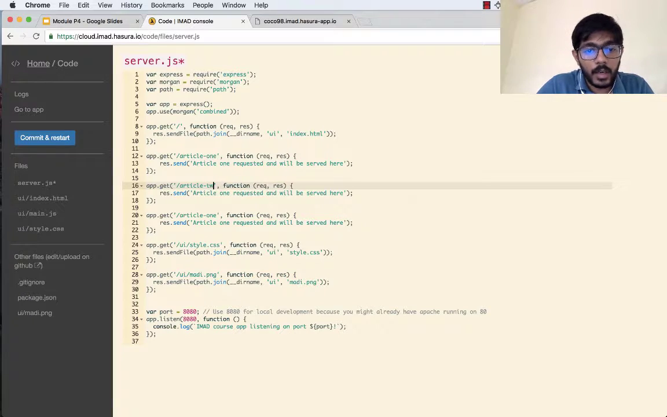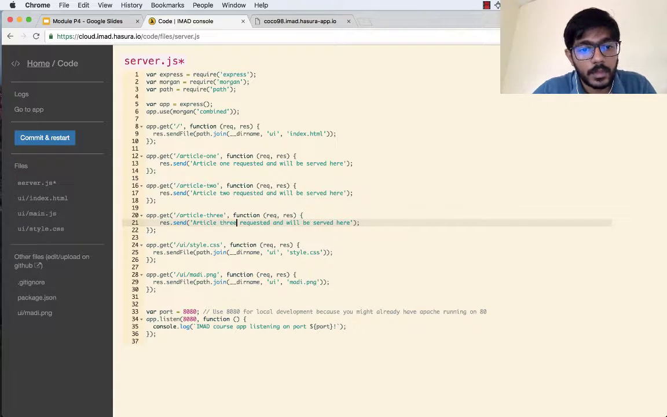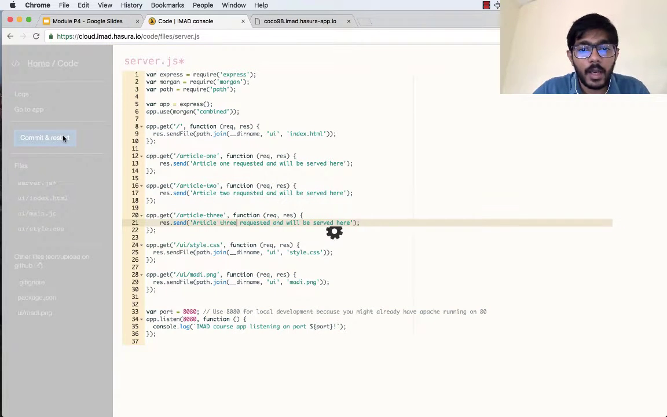and I'm going to write article 2, article 3, right? So we've added 3 more URL handlers and we're sending test responses. These are just plain text responses. These are not HTML responses. Let's commit and restart our server.